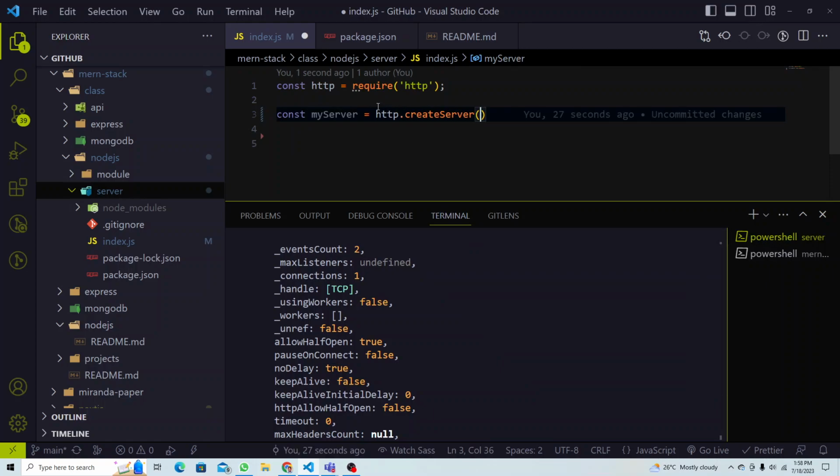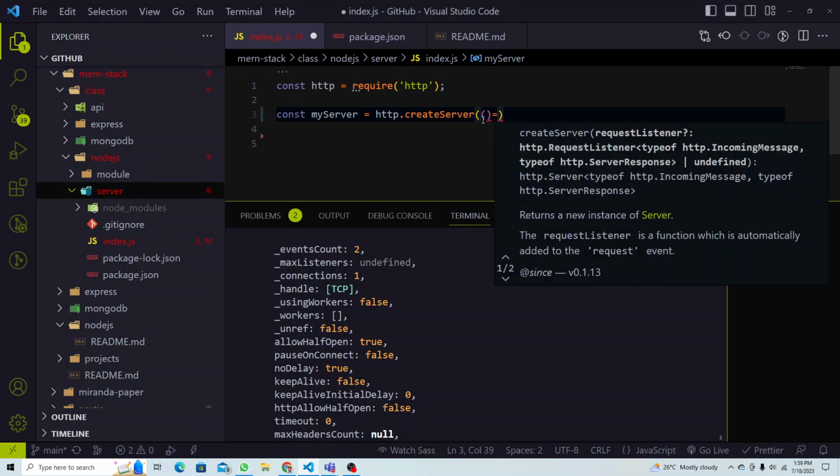Okay, so now the process, we're going to remember what we have to do, right? Once you have this create server function, it will ask you for the callback function. It needs a callback function, which is basically a handler function that is going to handle the request. In the server, what happened, right? I'm going to explain after this.